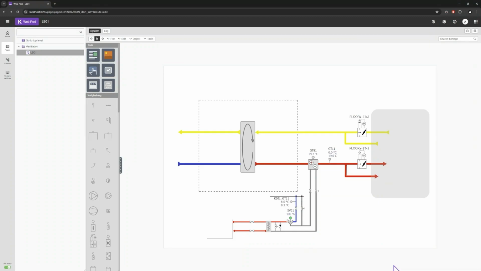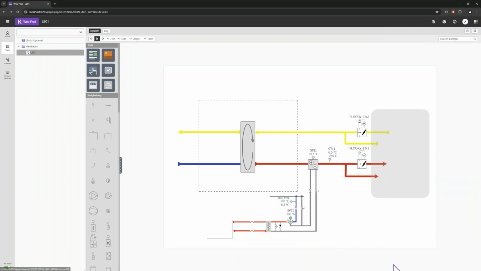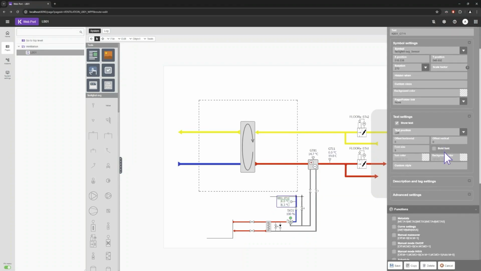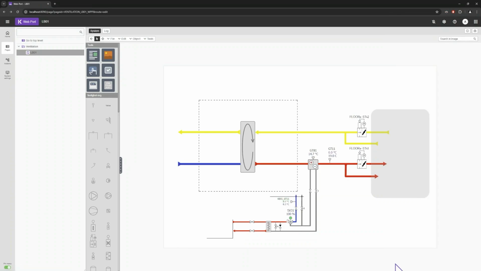I also want to make the text a bit smaller, so let's change the text size to 9. Now we only change the size of the name of the object, not the values. To do so, we need to select font size under description and tag settings and save. Now it looks much better.